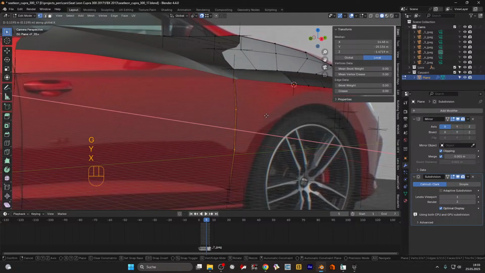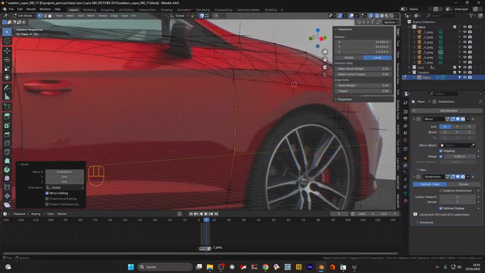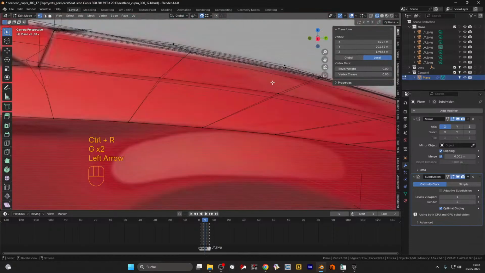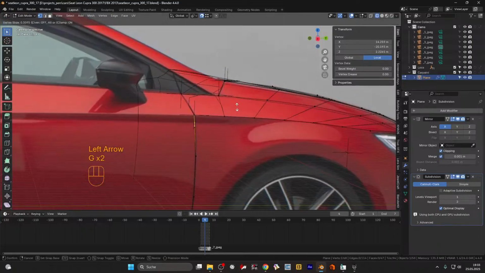Here it's the x-axis. I need 1 point right there.